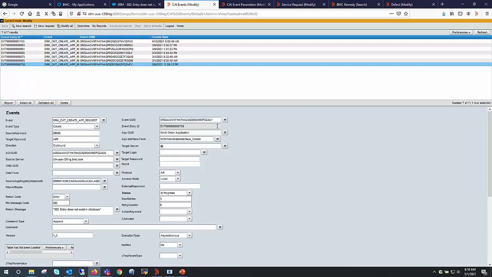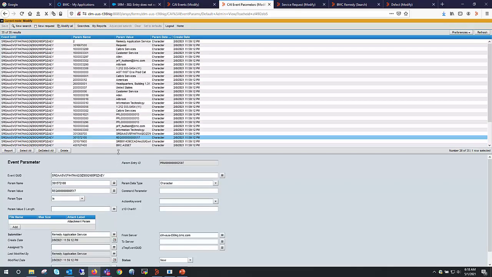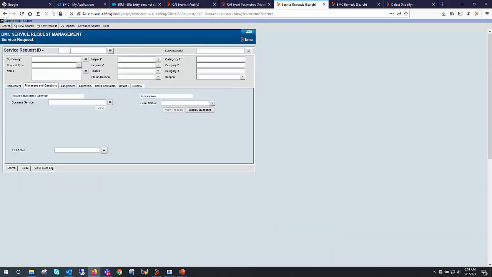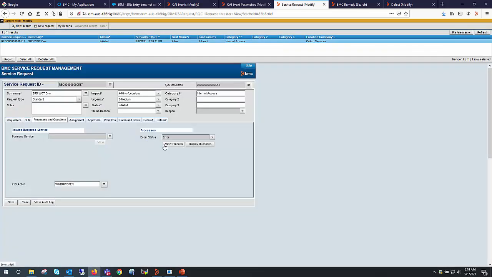So what you'd want to do, if we want to confirm that this is working as expected afterwards, is grab this event GUID, and we can go over to CI event parameters. I've pasted it in here, and we can get our request number. Let me get this request up. And we see that we've got an error, of course, here in our view process area.